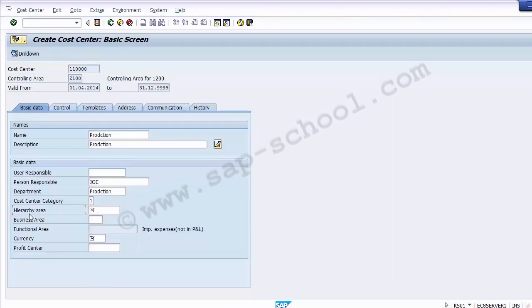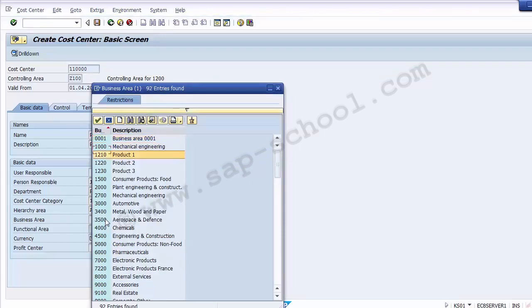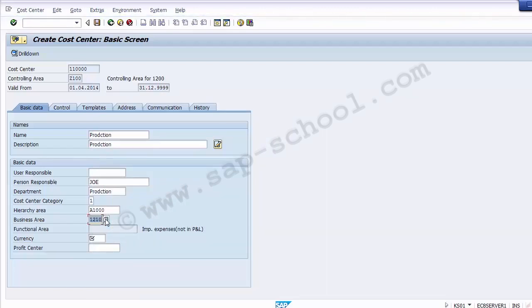The next thing is the hierarchy area. So we have already created the standard hierarchy. Once you press the F4 key on the keyboard, it will automatically select the hierarchy, as there can be only one hierarchy in a particular company code. So once I click, you can see it has selected A1000 automatically. Now moving down, in case there is any business area in the organization, you can select the business area, else you can leave it blank. So suppose I select the business area as product 1, which is produced in plant 1.